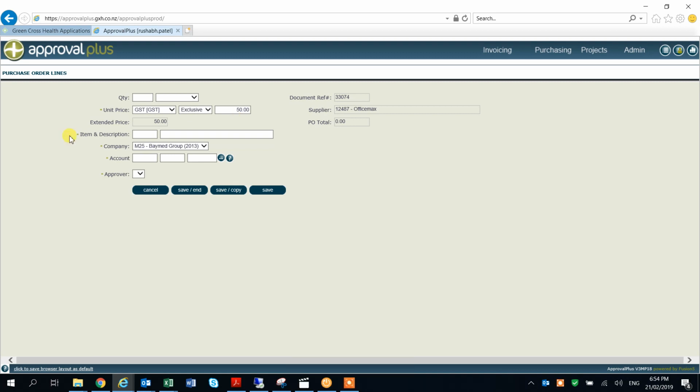In the item and description field, enter the details of the goods or services you are ordering. Please try to make the description as accurate as possible, including which period the expense relates to.